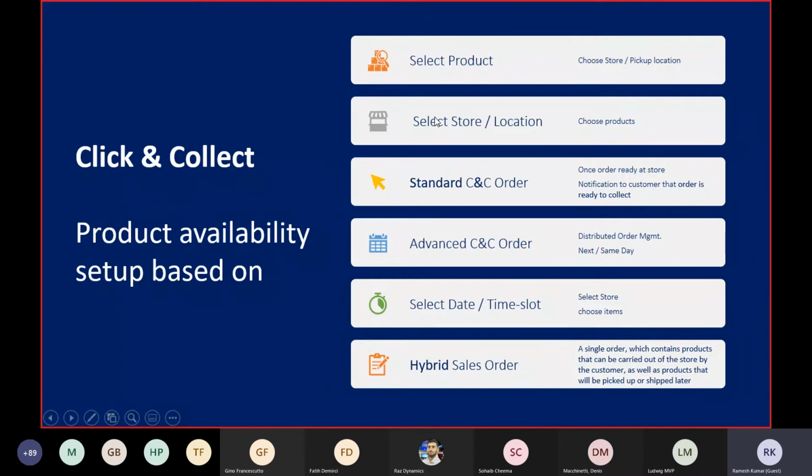The standard click and collect order is usually like this: the customer will complete the sales order, and once the order is ready, as we said, a notification will go to the customer to collect the order. And in the advanced click and collect order, if they need next day or same day, with the help of distributed order management, we have to do some profiling, and we can do the advanced click and collect orders and serve the customers very quickly.